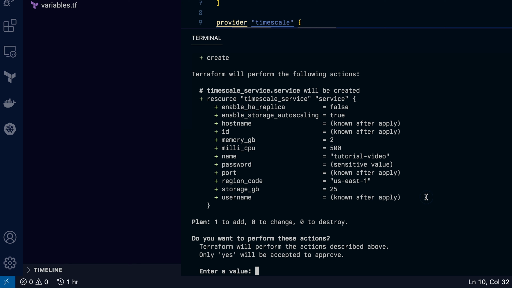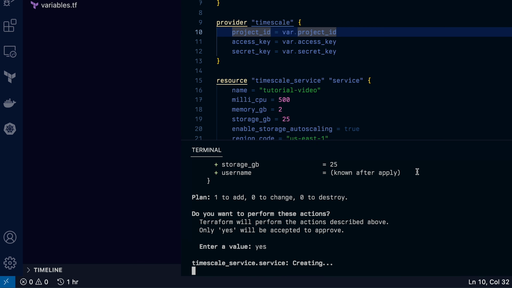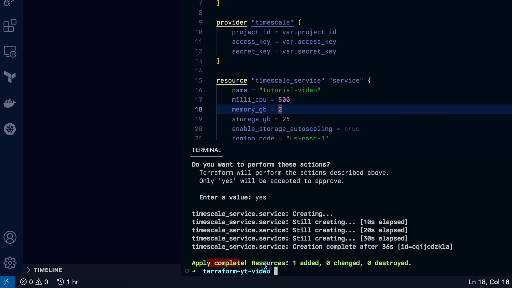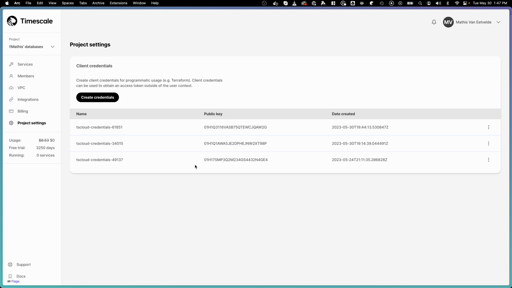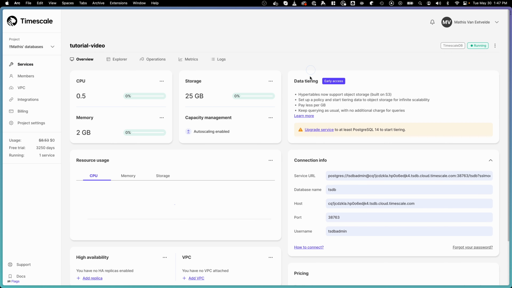And I think all of this seems right. So let's just type yes. And then Timescale will create our service for us. This will take maybe a minute or two. Cool. So as you can see, it's been completed. We can go to Timescale Cloud, go back to our services tab, and then of course, here we see our tutorial video service.